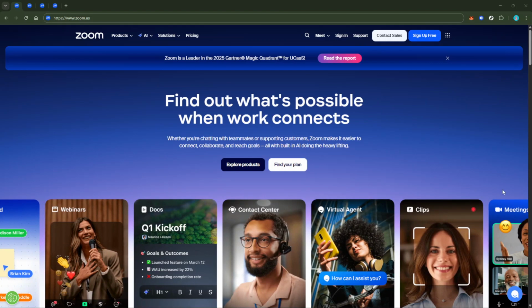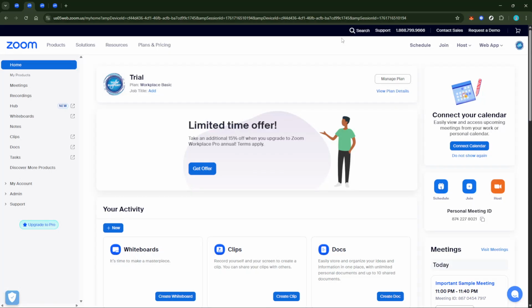First things first, let's log into your Zoom account. Ensure that you have an account created and use your credentials to sign in through the Zoom website or application. By logging in, you'll be able to access all the necessary settings we're going to tweak in just a moment.